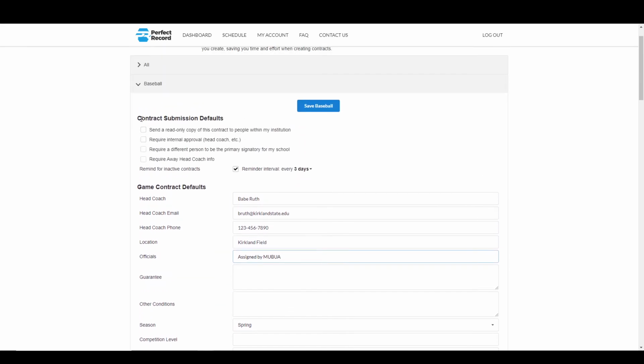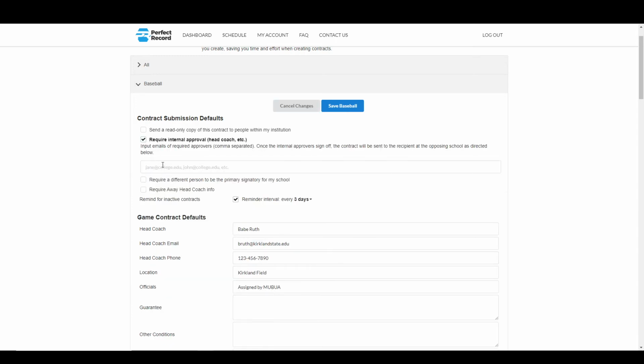And then the other section here is contract submission defaults. This is where you can set defaults for these choices that you need to make when you're going to send out the individual contracts. So game contract defaults are for when you're creating the contracts. Contract submission defaults are for when you're sending the contracts. So you've got a number of choices when you're going to send out a contract, and here you can set default information. If you're always going to want the same person to internally approve a contract within a sport before it goes out, you can check this box. You could enter their email address, and then that person will automatically be selected as an internal approval.